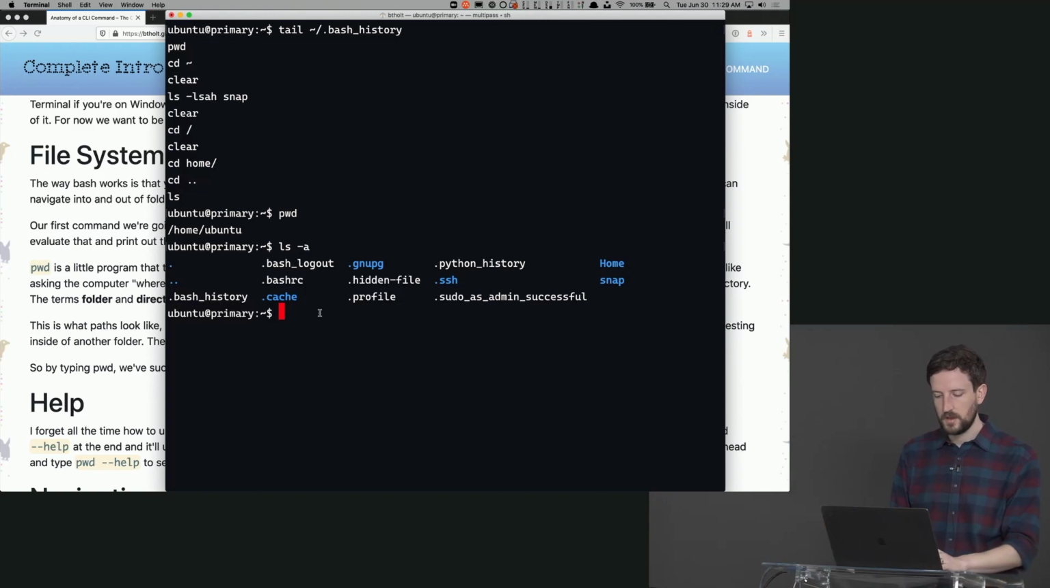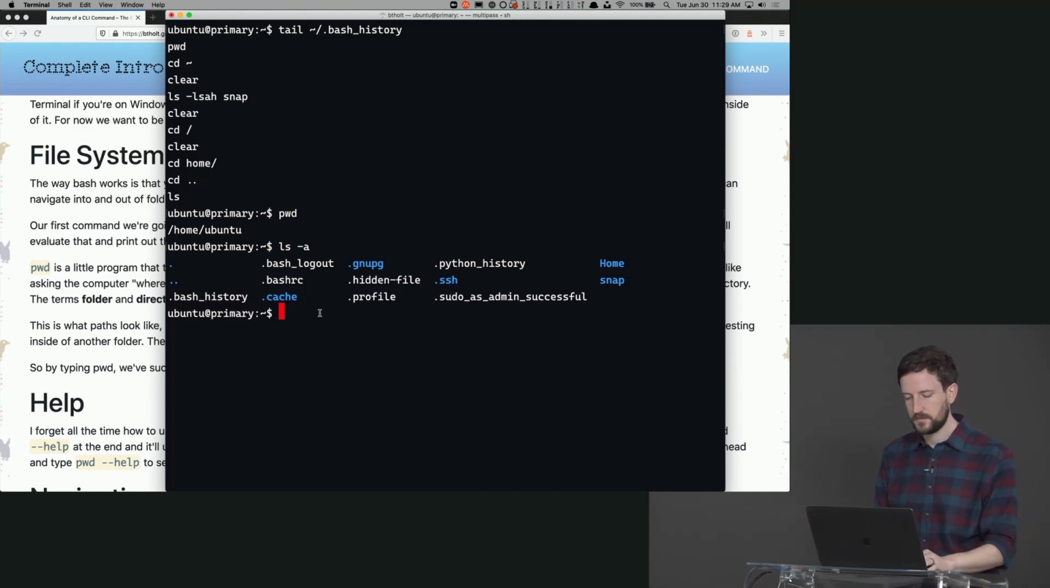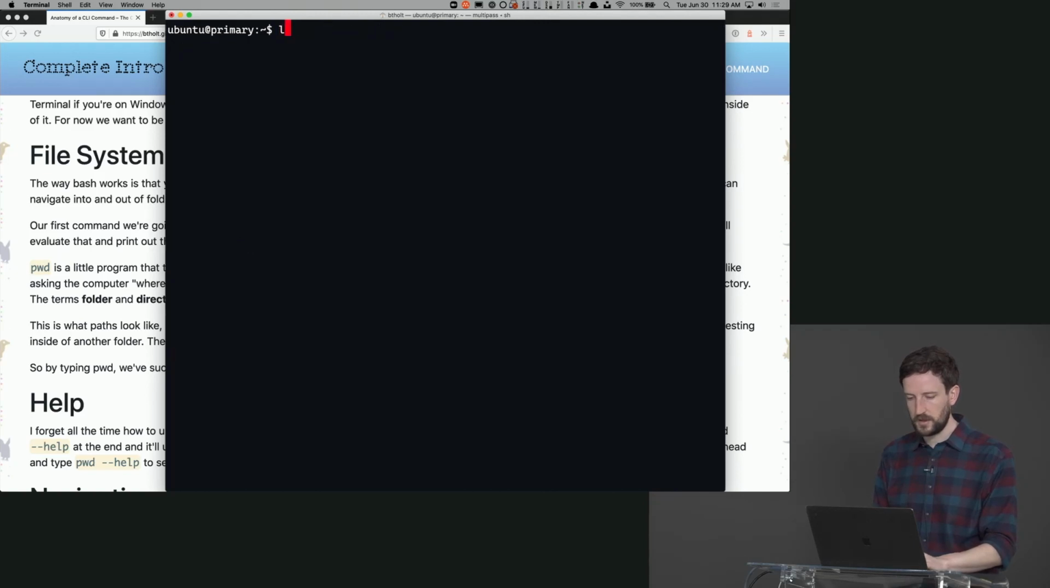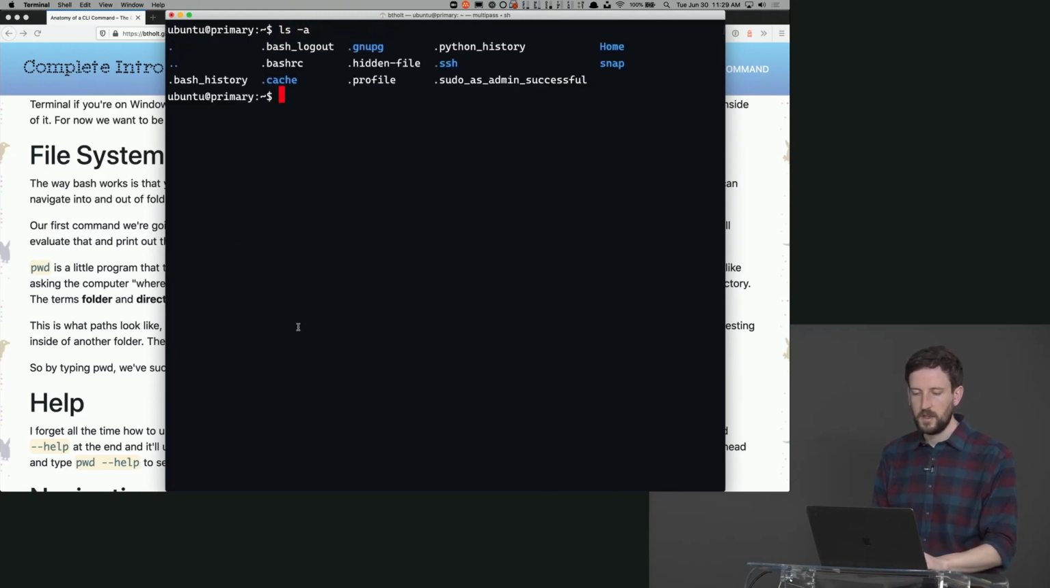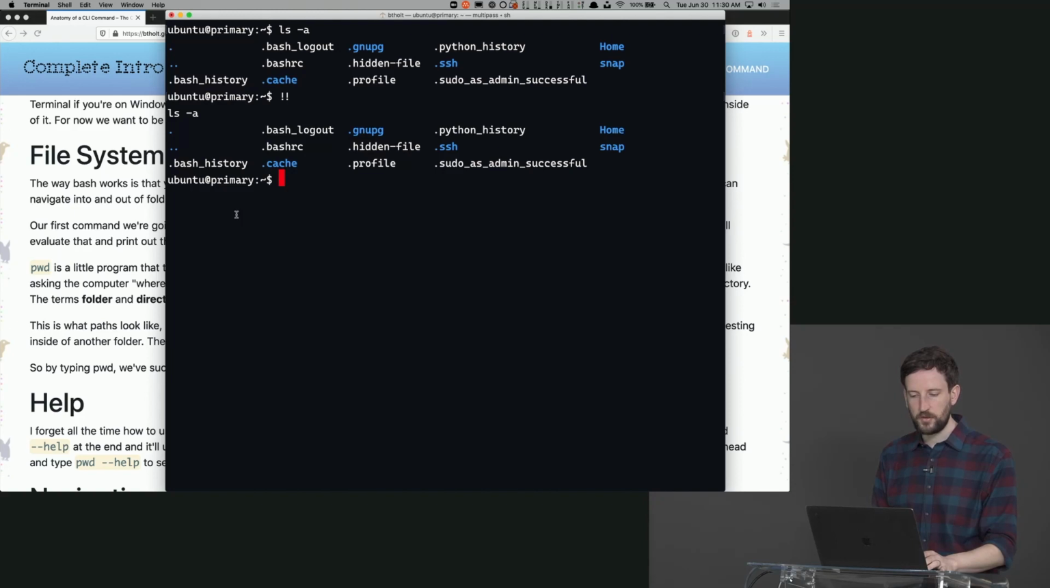Cool. Let's talk about another one. So if I do ls -a, right, or let's do this again, ls -a. Let's say I wanted for whatever reason to run it again. You can actually put exclamation point, exclamation point, and it's actually going to do the exact same command that you did last time.